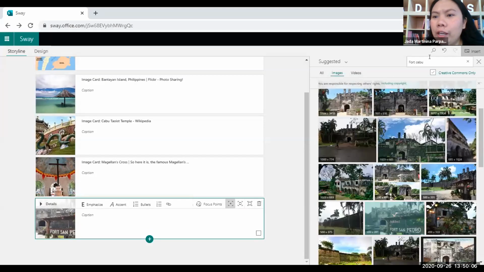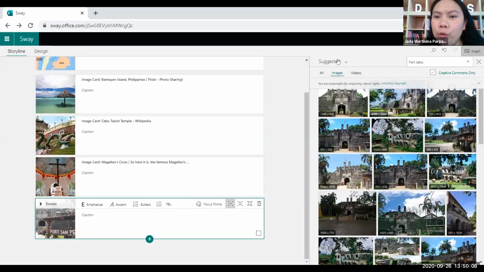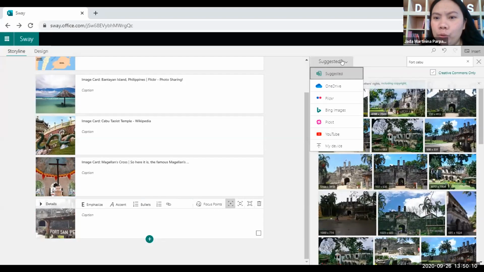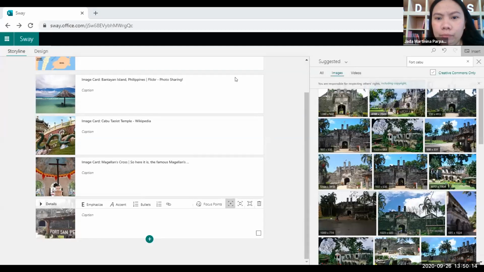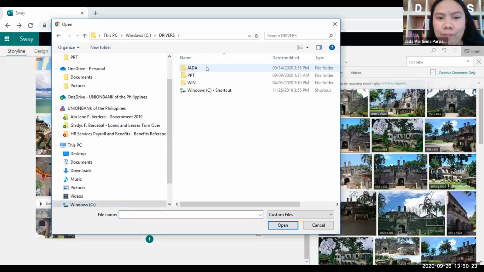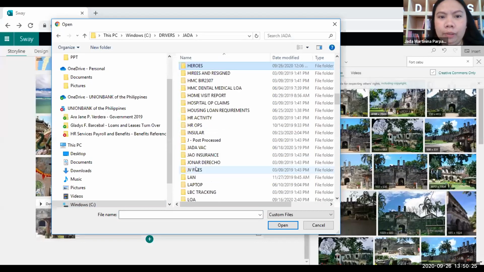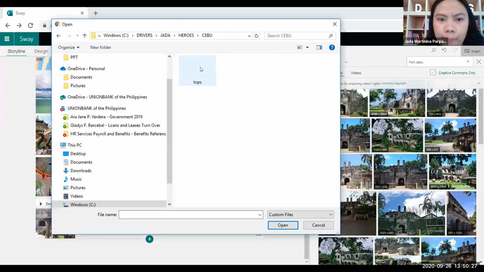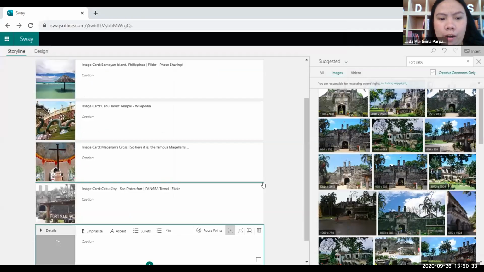Pwede rin naman kung ayaw mo sa online, kung gusto mo yung from your device, you can just go to suggested and then my device and then punta na siya dun sa drive mo. Meron ako na save dyan.